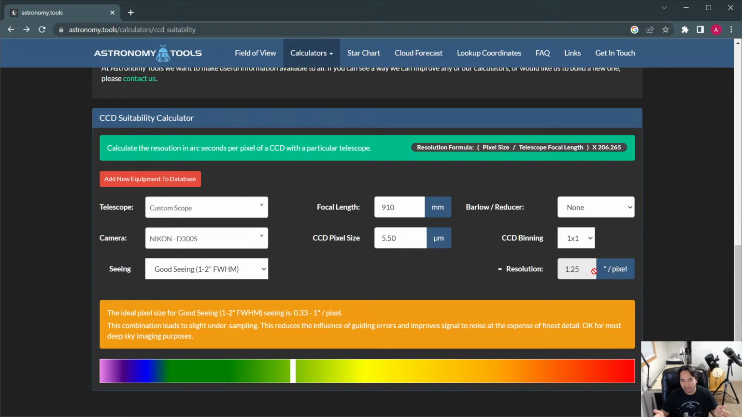If you're living on the top of a mountain in Chile, or you're in the Atacama Desert, then you don't have to worry as much about seeing. So then you can go down to 0.4, 0.5 arc seconds per pixel and image with a C11 at f10, but in most places in the world, the seeing is not going to be that great.